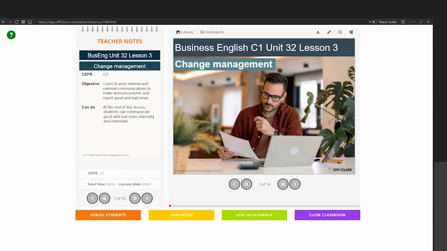Always remember, after you open the material, make sure to always tick the Share Audio. This will enable the Share Audio feature of your material and will enable your student to hear all the audio recording embedded in every material.